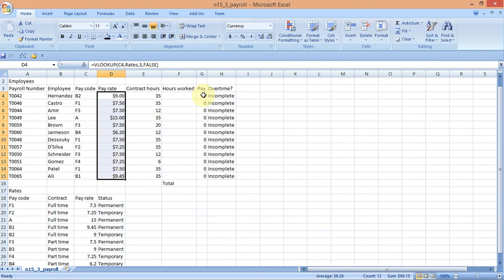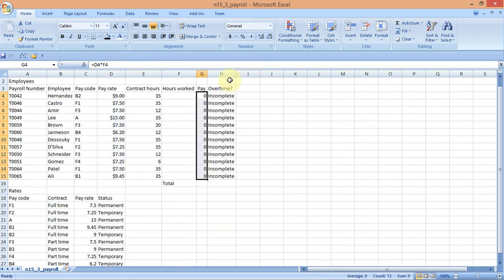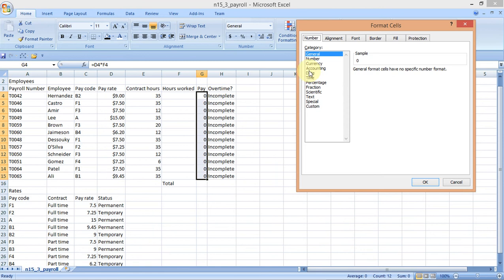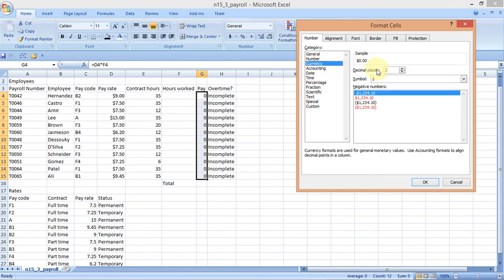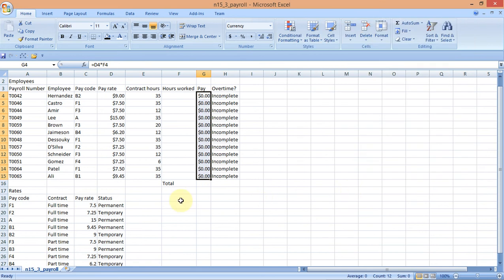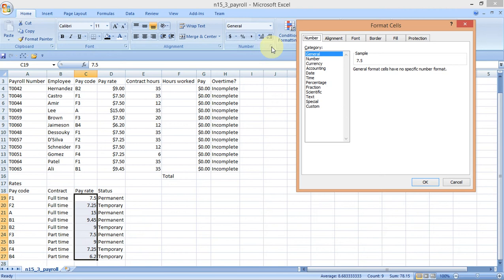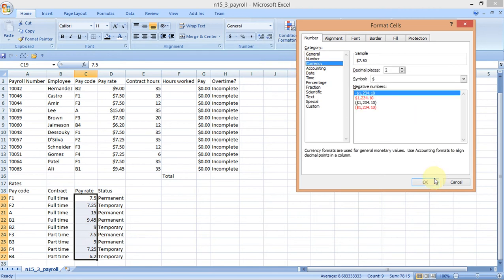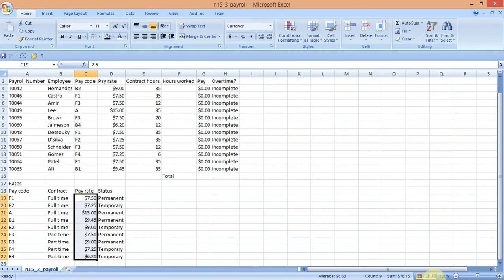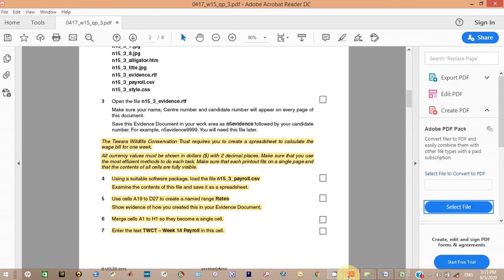Then do the same for pay. Number, then select currency, and that's good. 2 decimal places and dollar. And finally, this is also pay rate, which also has to do with currency. So let's apply the appropriate format there. Then the same steps: number, currency, and okay. Okay, so that's good. Let's go to the next question.